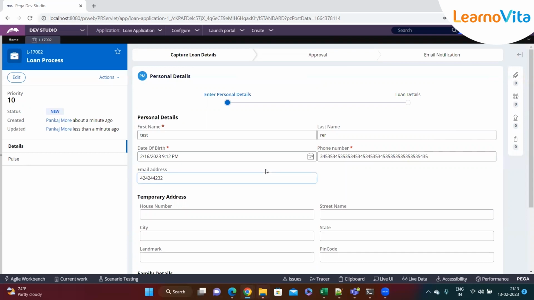In any form, whenever you enter some data wrongly, you immediately get an error message saying that the particular field is not correct. We'll see the same thing today, how we can validate it. We will validate two things, first the date of birth. We'll see how we can validate date of birth.